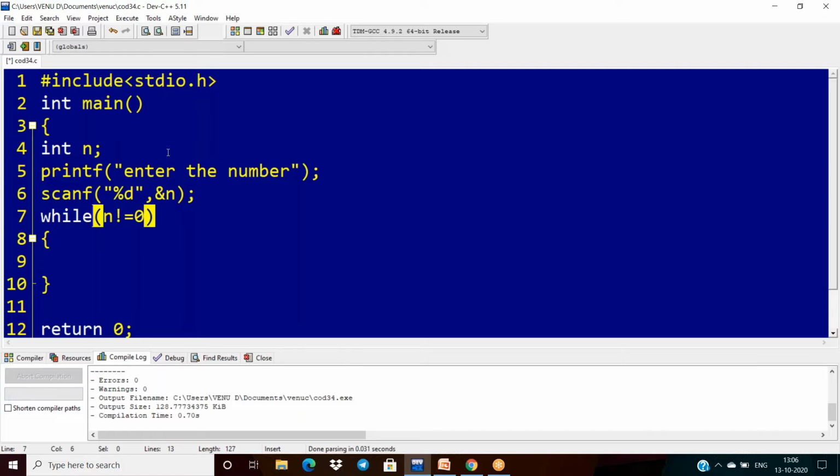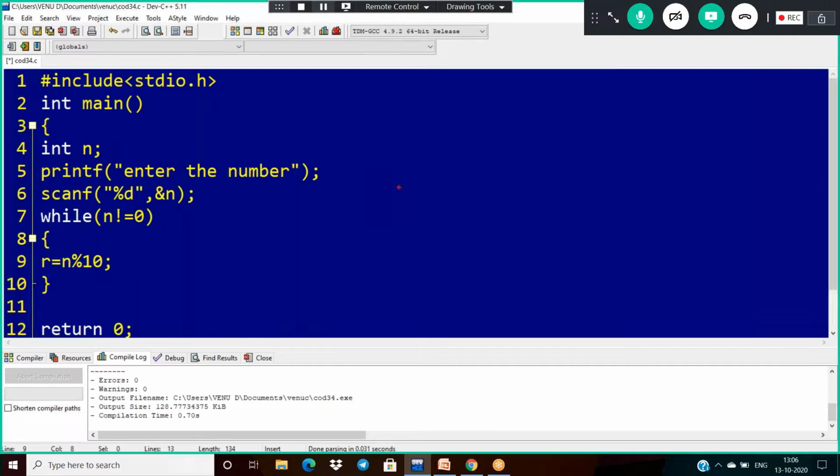So now in this scenario, I don't know. First I am assuming that if the n value is not equal to 0, the condition is true. Then immediately I have to store each and every digit of the number here. If you want to extract a digit, suppose the input is 123, I am using modulus 10. If you want to extract the last digit of any number, use modulus 10. Then you will get 3.